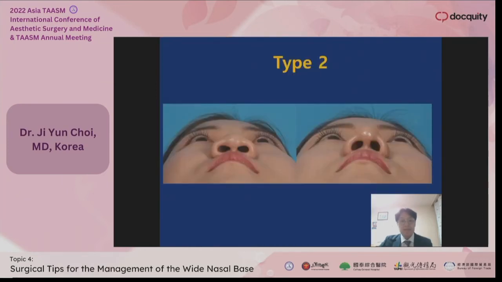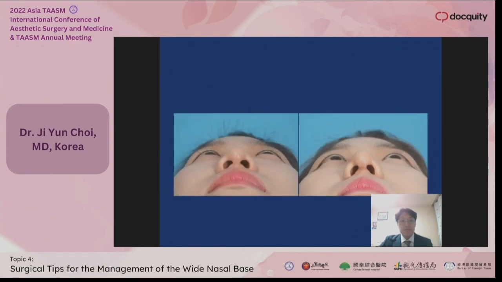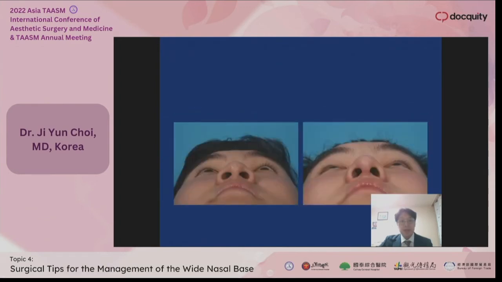This is another type 2. You can see the change of the nostril shape. This is another type 2. This is another type 2.